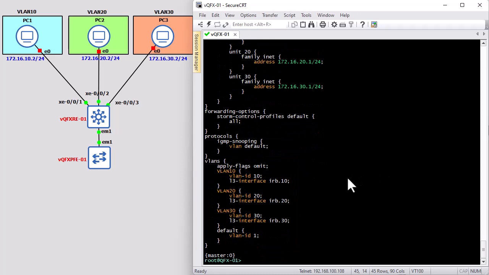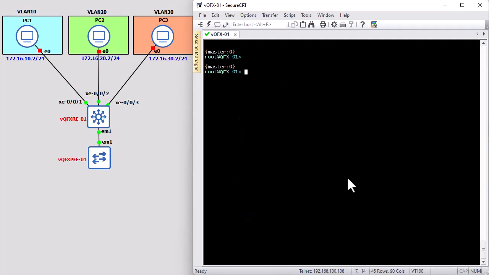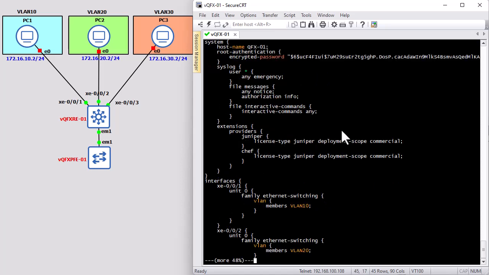Okay, so remember that whenever you want to hide a section, especially if you have a very large config file, you can do this trick here. So another trick that you can use: let me show you the configuration here once again.